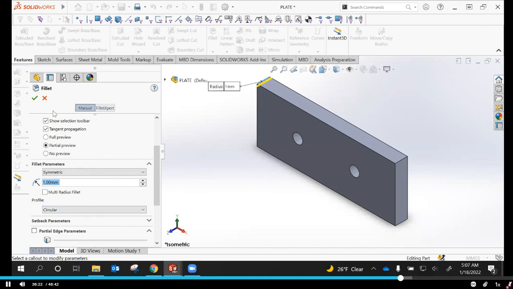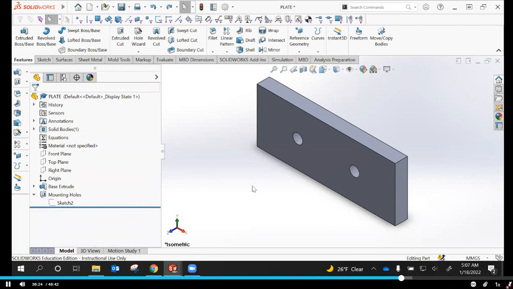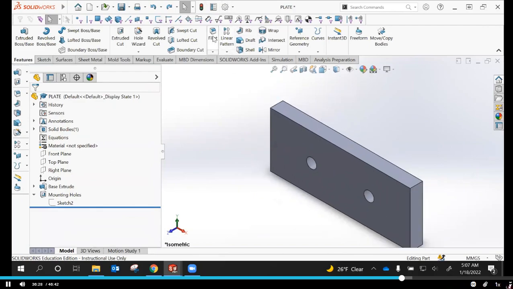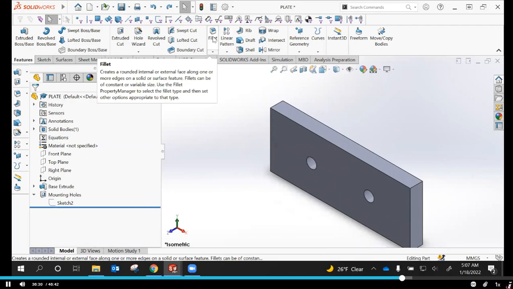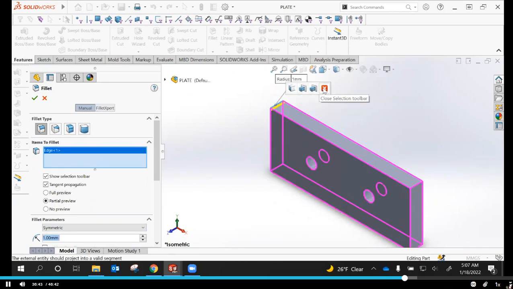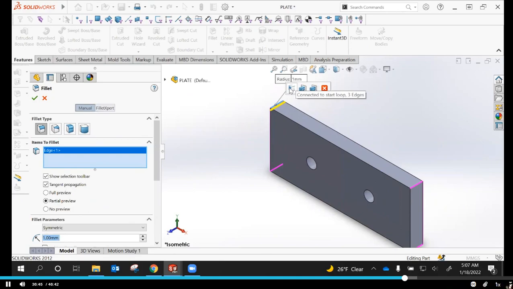Okay, let's back up a second here. It's nice to have in context menus pop up, but it's also easy to miss them. So we have 1 millimeter, we have tangent propagation. Let's come over here and click this, and look, something popped up. And this is the connected to start loop, 3 edges. I want to pick that.